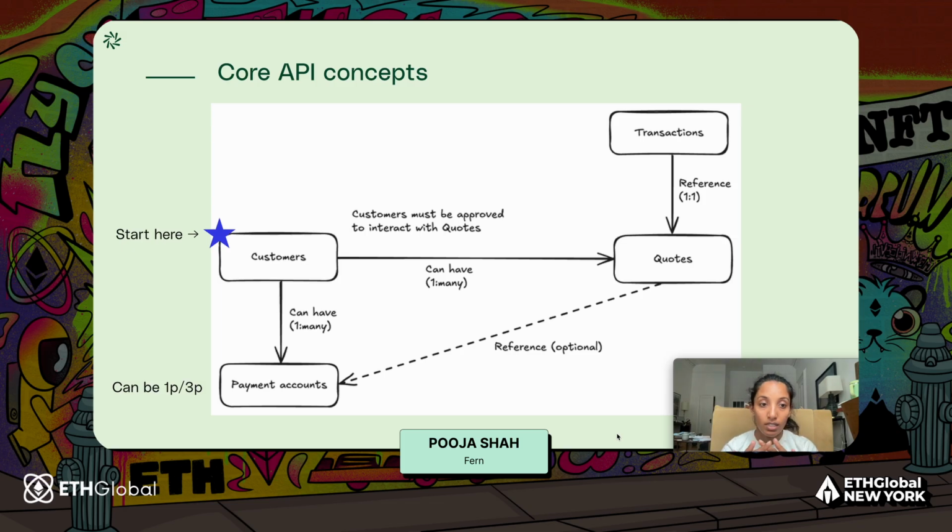But conceptually, in this entity relationship mapping, customers are able to have many payment accounts under them. So first you would create a customer. There's a separate process for verifying that customer, which we'll talk about in a second. But a customer can have many payment accounts registered to the customer. And those payment accounts can be first-party payment accounts, meaning that those accounts can belong to the customer directly, but they can also be third-party payment accounts.